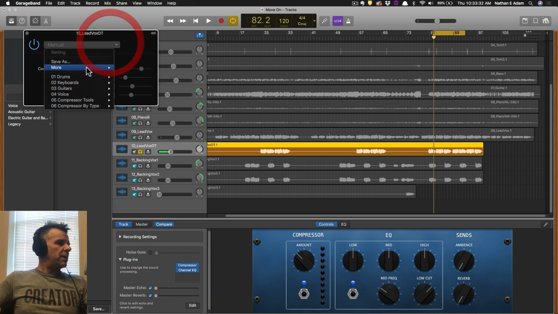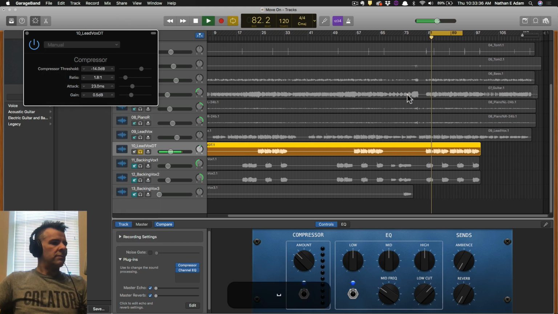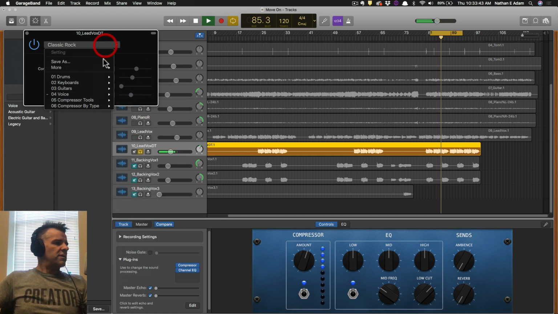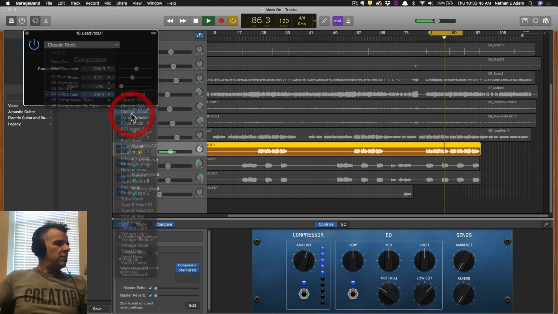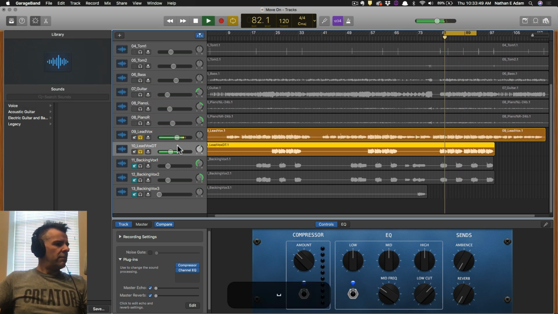Compressor on. Pick a setting. Maybe try a different sound. I like that sound. Let's try them together.